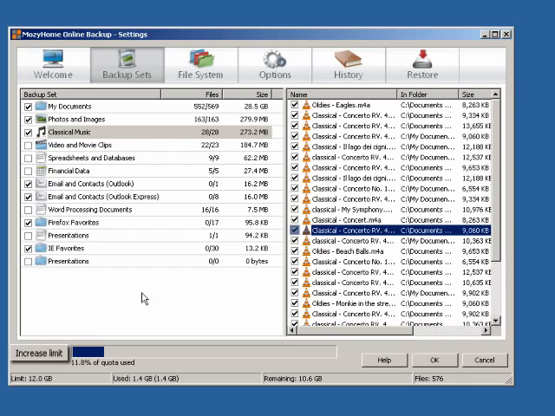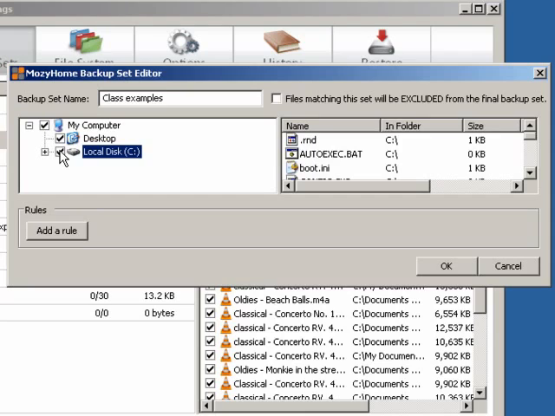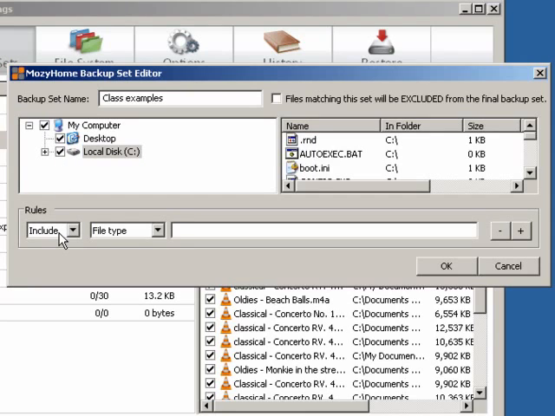If we want to add a personal backup set, we do this by right-clicking in the left-hand window and selecting Add a backup set. Give the backup set a name, for example, Class Examples. Select a folder from which you want Mozy to search for files. Let's select the C drive. Click on Add a Rule. This backup set must include all .docx files that start with class.